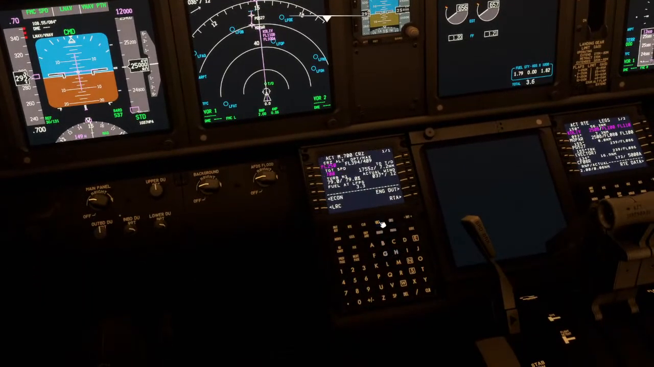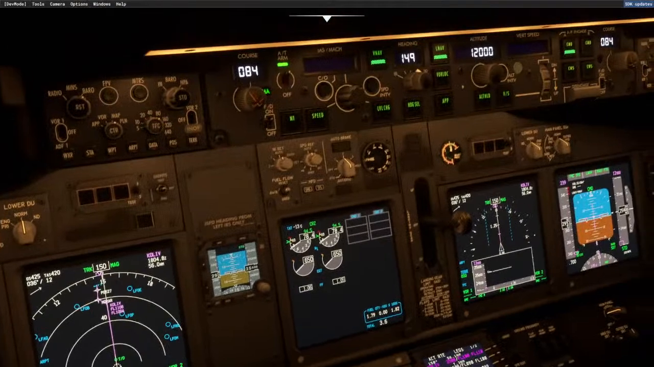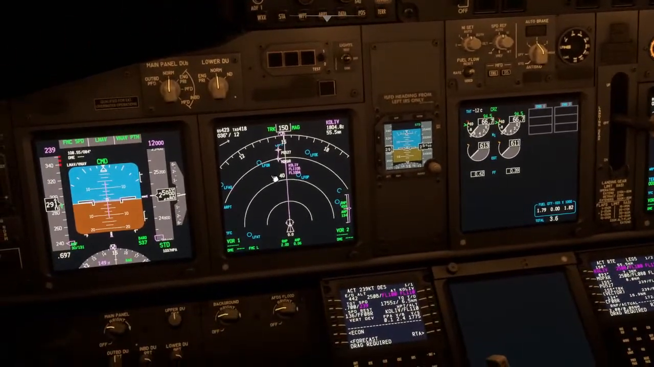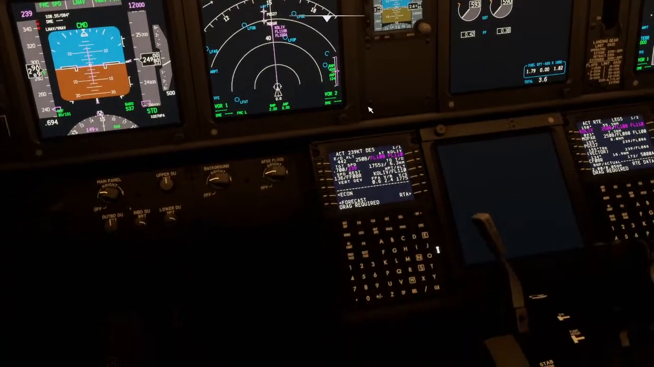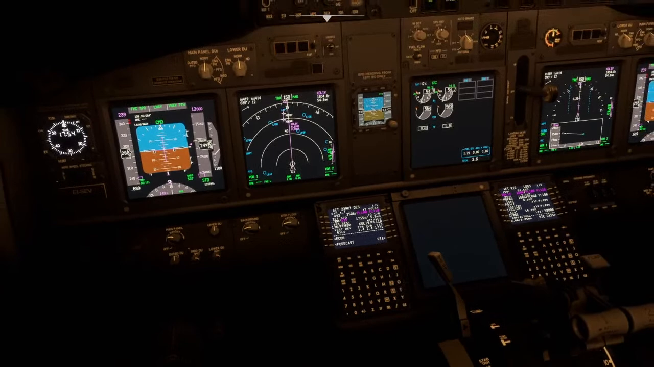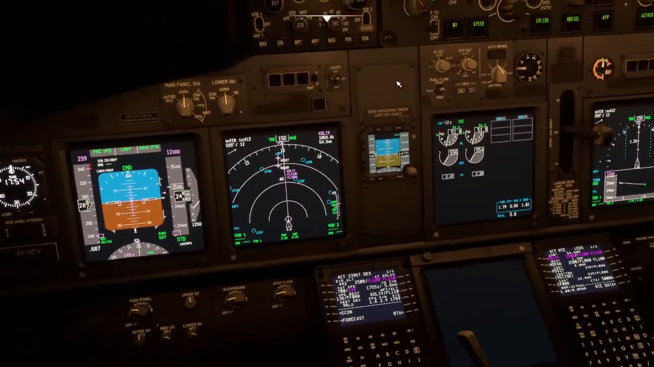131.1, bye. So we are about top of descent. Let's start our descent now. So altitude intervention. We are on the descent mode. And it says drag required, which is not correct.